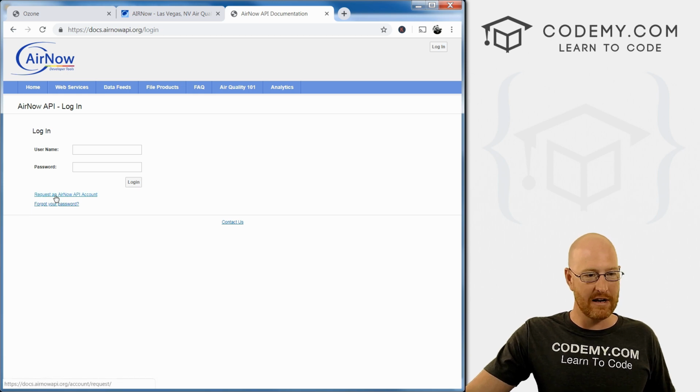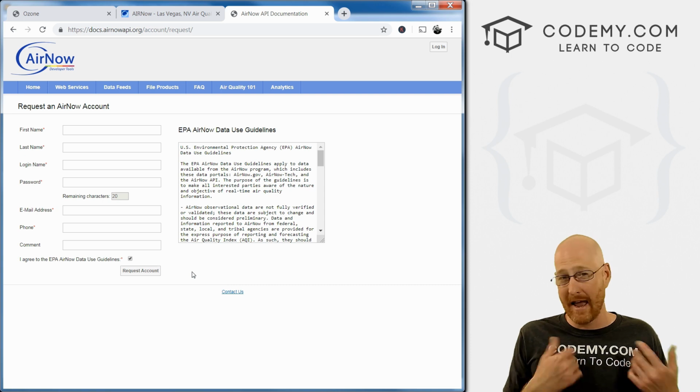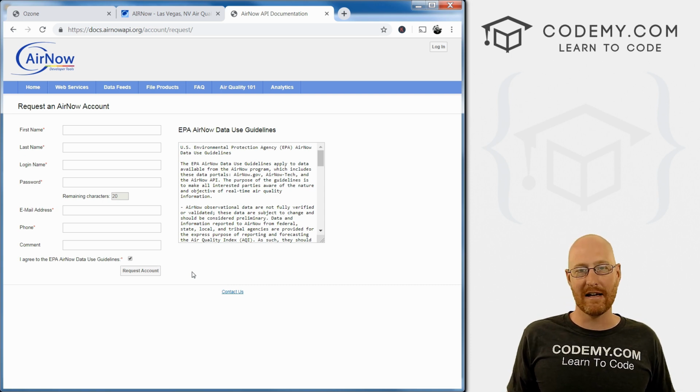Come to the login page and click Request an AirNow API account, and then just fill out this form, right? So first name, last name, login name, password, email address, phone, and you can leave the comment blank, agree to their terms, and then request an account. And immediately they'll send you an API key. And we need that key in order to actually access the API.